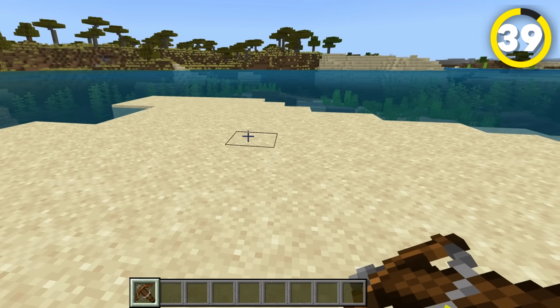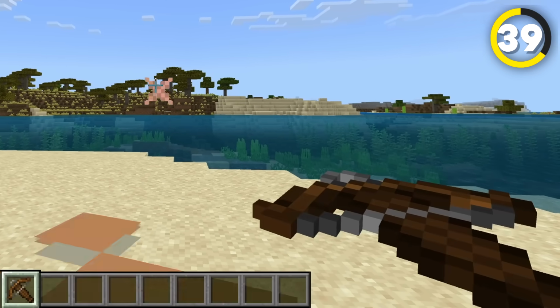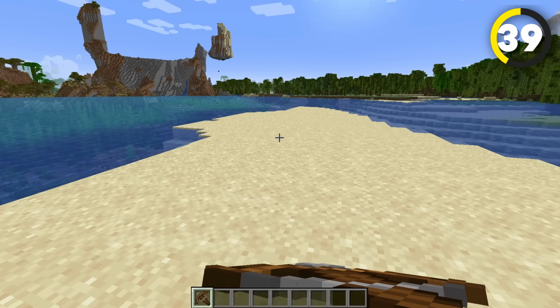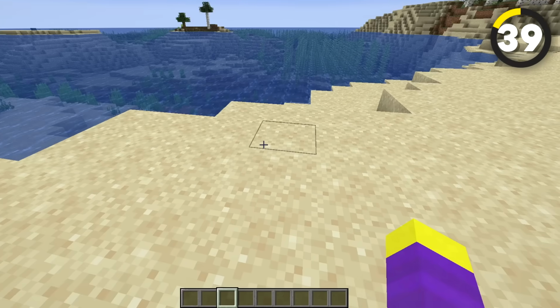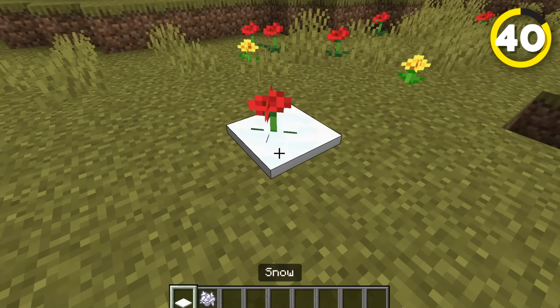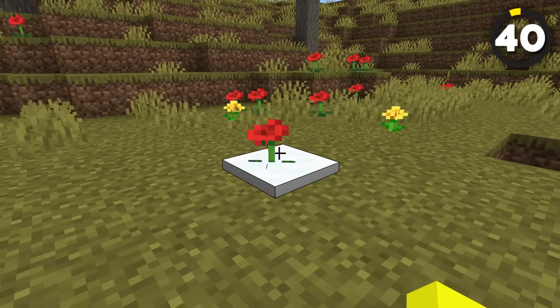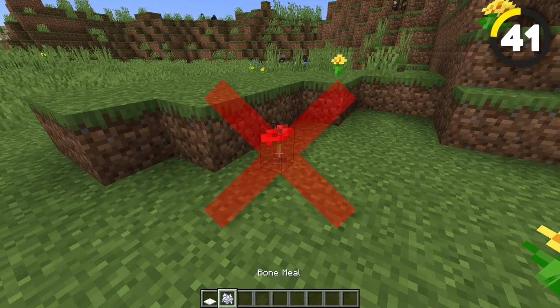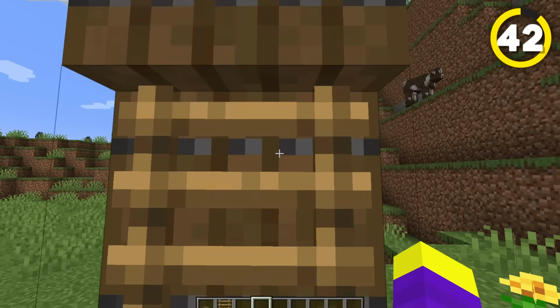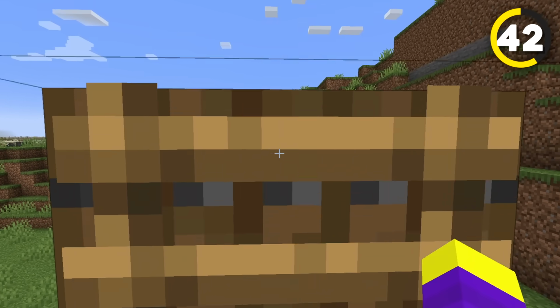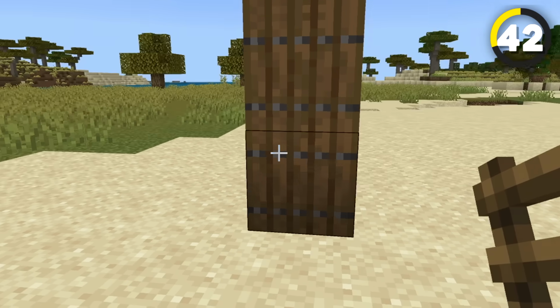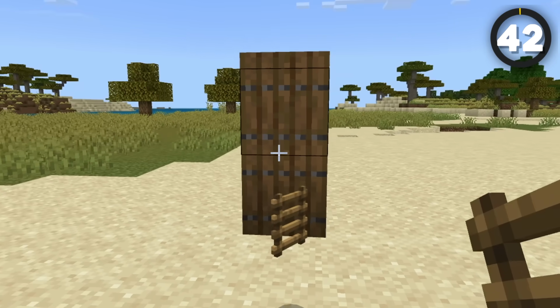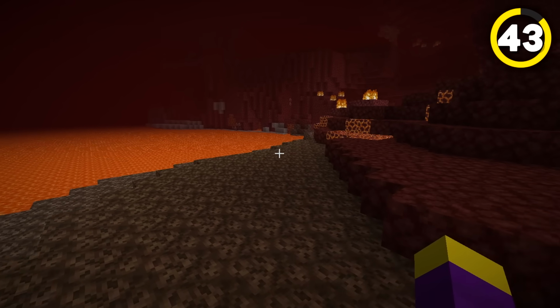When you pull a crossbow back on Bedrock in first person, you can see part of your hand. On Java, you cannot see any of your hand, which means you don't have hands on Java. In Bedrock, you can place snow underneath flowers, and you can use bone meal on flowers to make them spread. On Java, neither of these things are possible. But what's possible on Java is climbing up a trapdoor ladder, and on Bedrock it appears you can't even place ladders on trapdoors.